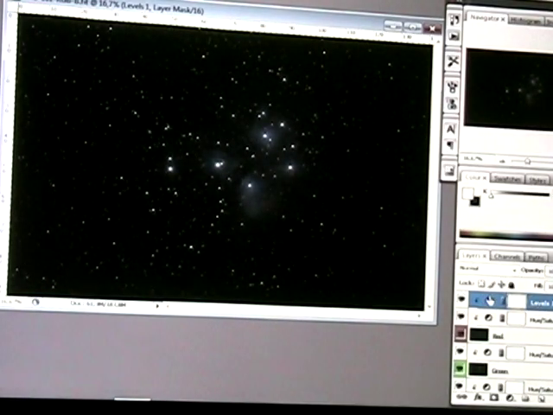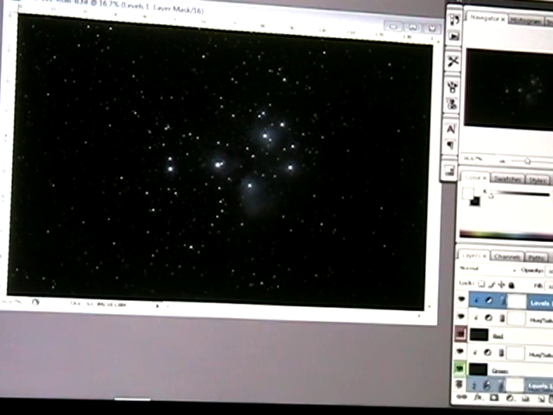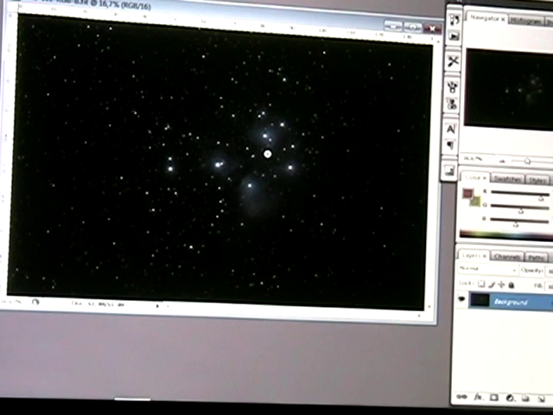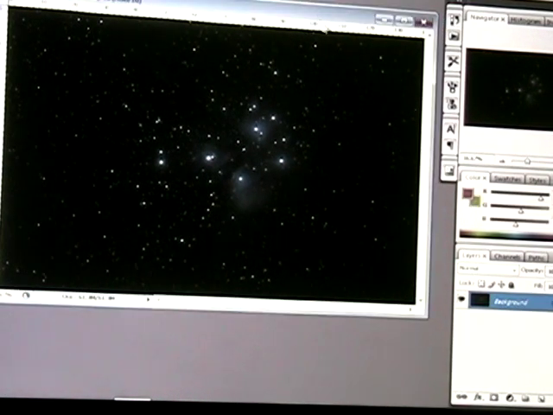But anyway, I get my tricolor, so now I can flatten my image, and I have my RGB image.